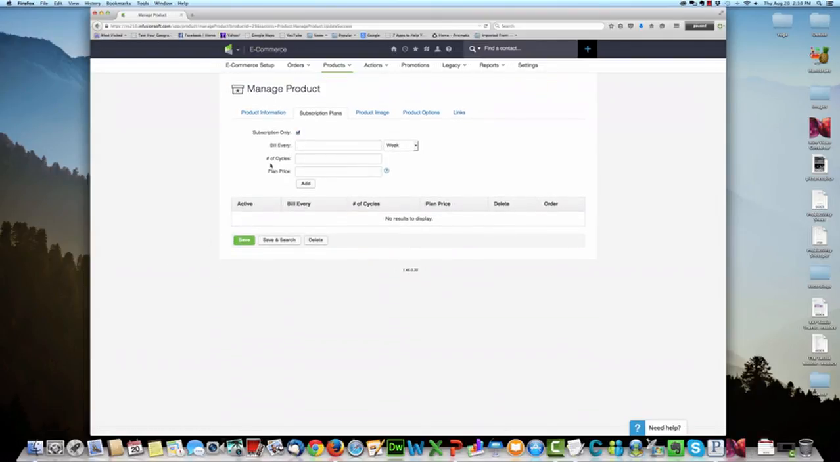So this is a subscription only, which means you can't buy and do subscriptions, you have to do subscriptions. So I check the box. How often do you want to bill? Is it once a week, once a month, once a year, once a day? So I'll say I want to bill every month. Number of cycles. Oops. You know what? I'll do this. Bill every 30 days. I like that. It makes more sense to me.